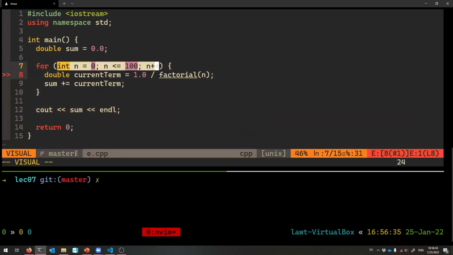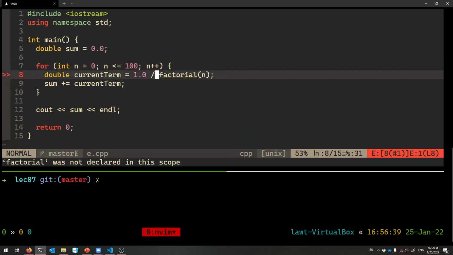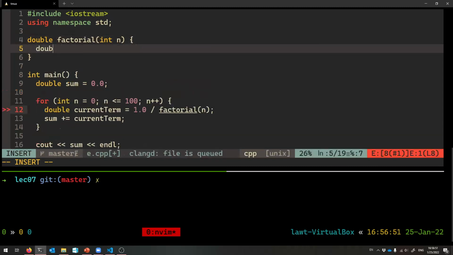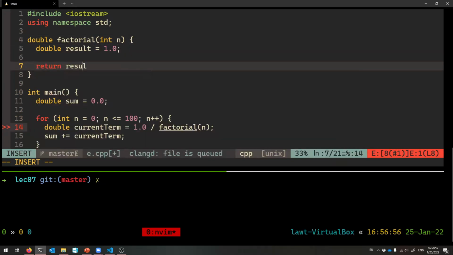With enough terms, with 101 terms. So that's the plan. All that's missing is a factorial function, and let me go and write one now. So look away if you'd like, but this is what it needs to do. It needs to return a double for size reasons, but it takes an int, and let's say double result equals 1.0, return result.